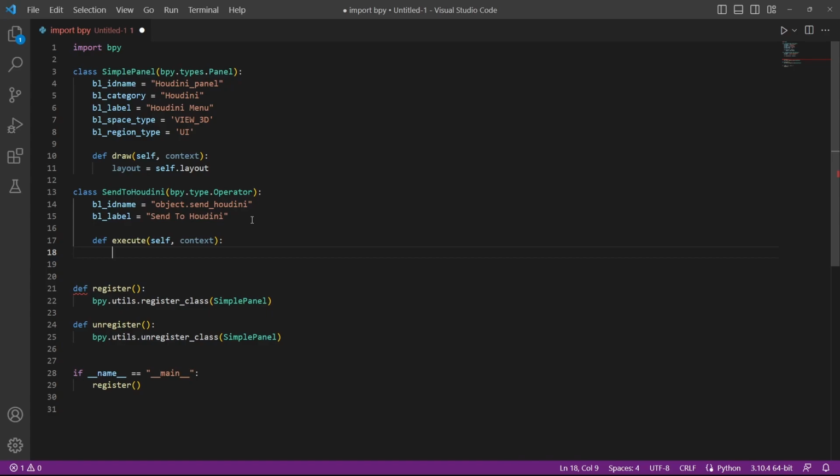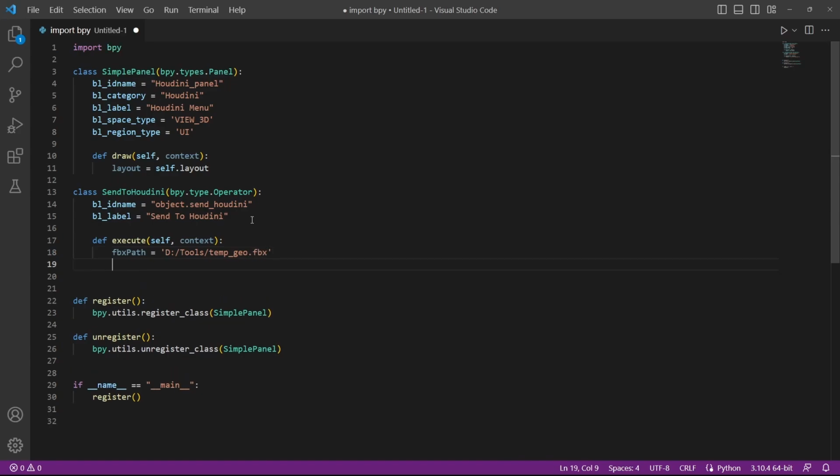What we can, for example, do is simply trigger an export. So we can say fbx_path. Let's maybe use an FBX export for now. Previously I used USD. You can also switch this to USD, it's up to you. I'm going to define the location again. I'm just going to hard code this a bit. So I'm going to use the default tools again. So tools slash and then temp geo, like temporary geometry .fbx. So this is the location where I would like to see my FBX file.